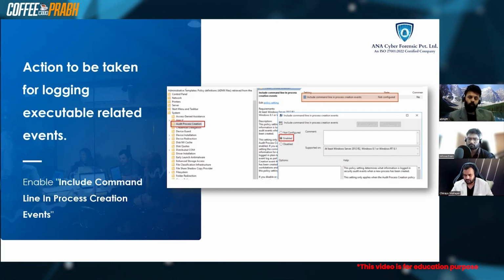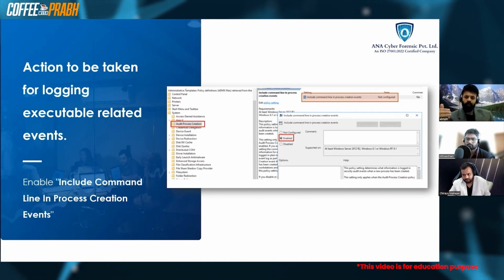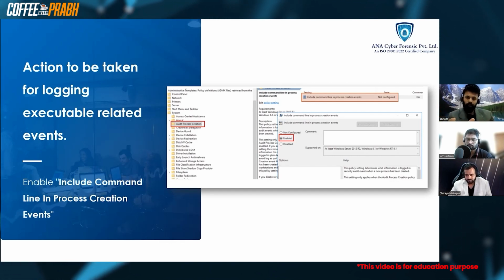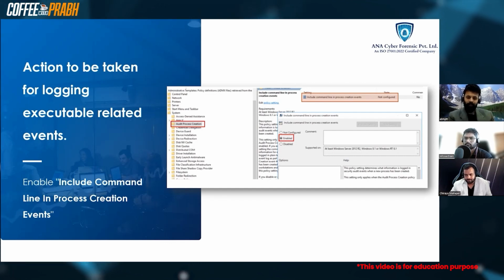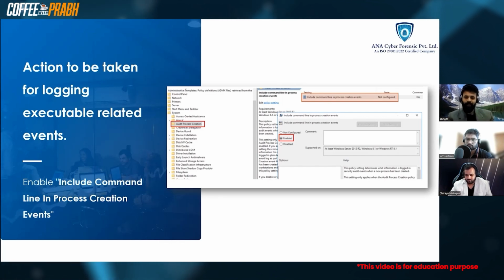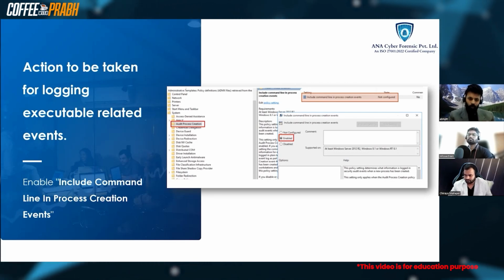This is related to process creation, and the process is created in memory. So there is an event code, I would like to add, 4688, which will get generated. But on many occasions, we found that we understand there is a process and something is getting executed, but the include command line in process creation events setting is not generally enabled. And if enabled, the SIEM is not configured to capture this information. So in many cases, it is really tough to know what was getting executed, what the script was.